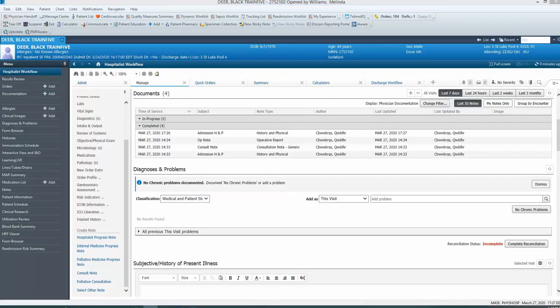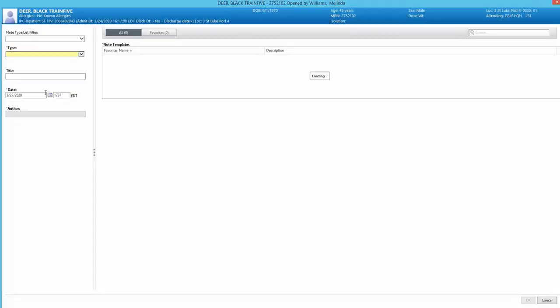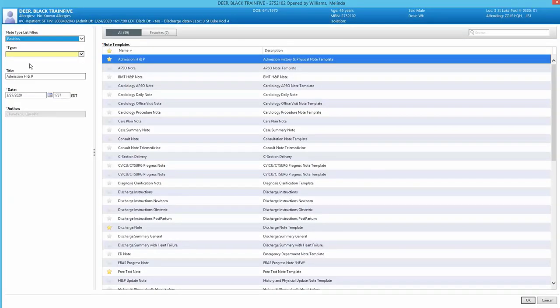We looked at creating 2 notes using the workflow pages. This is the most efficient way to review the chart and write your note at the same time. You can, however, click the plus Add button next to Documentation on the menu. This will take you straight to the documentation screen. First, you'll need to select a note type. Then you can select a template from the list of templates on the right.